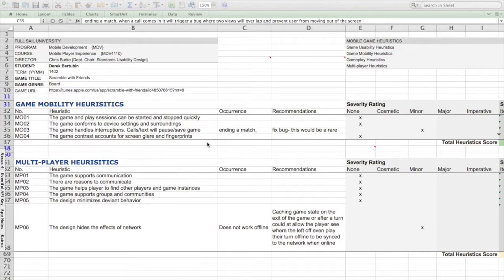Now, as far as the game mobility heuristics, everything did pretty well except for one instance where I was calling myself. At the end of a game, when you're comparing the results and looking through the words, if you get a phone call at that point, some bug allows two views to overlap each other, and it prevents the user from being able to exit that page. Aside from that, the game contrasts look good.